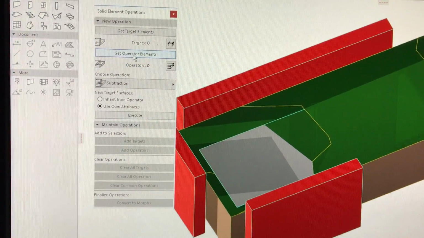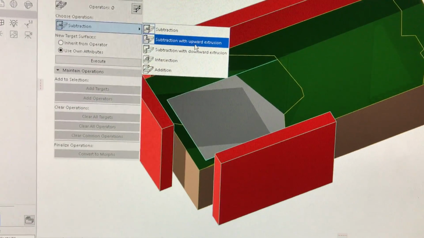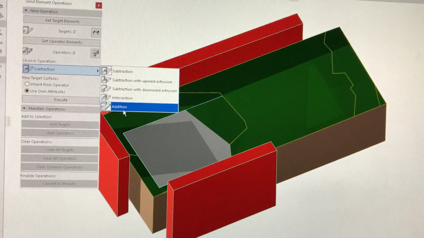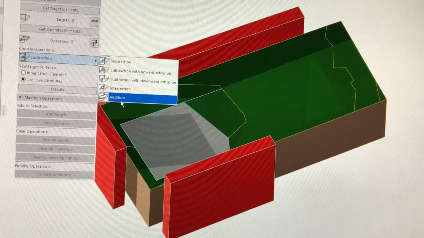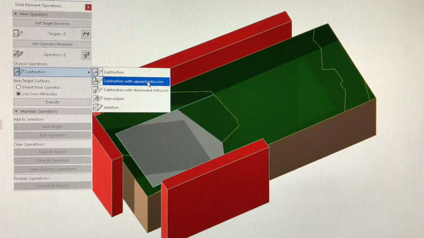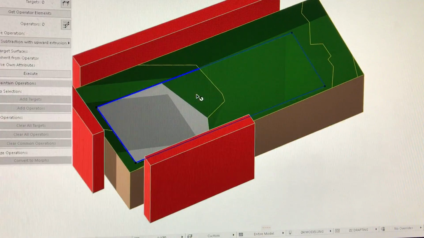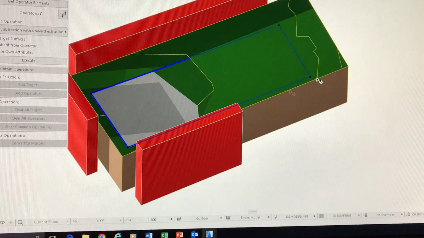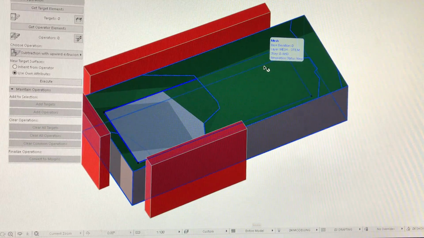When we've got a target and an operator selected, we choose an operation, and it can be a taking away, it can be a taking away with pushing up, with pushing down, it can be intersection, or it can be the addition. And these can be quite confusing sometimes. So what I want to do is this one, subtraction with upward extrusion. The reason that I want to choose that is because my slab is buried underneath this much of the site. So I want to take away what the slab's cutting into, but I want to take away the overburden as well. This is our cut.